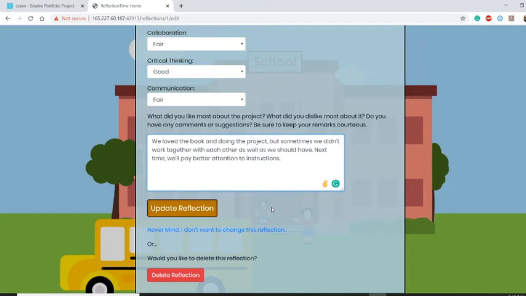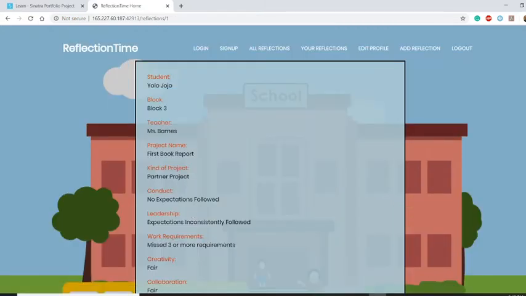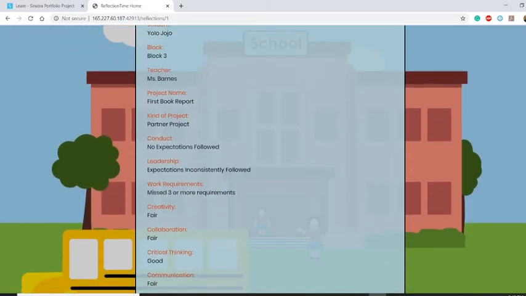Now notice if he did change his mind, say, no, on second thought, I'll keep the reflection the way it was, there's this link here that says, never mind, I don't want to change this reflection. Or if the person wanted to get rid of the reflection altogether, they could click to delete it. But right now we're just updating it. Let's click Update Reflection. And it shows us what we did here.